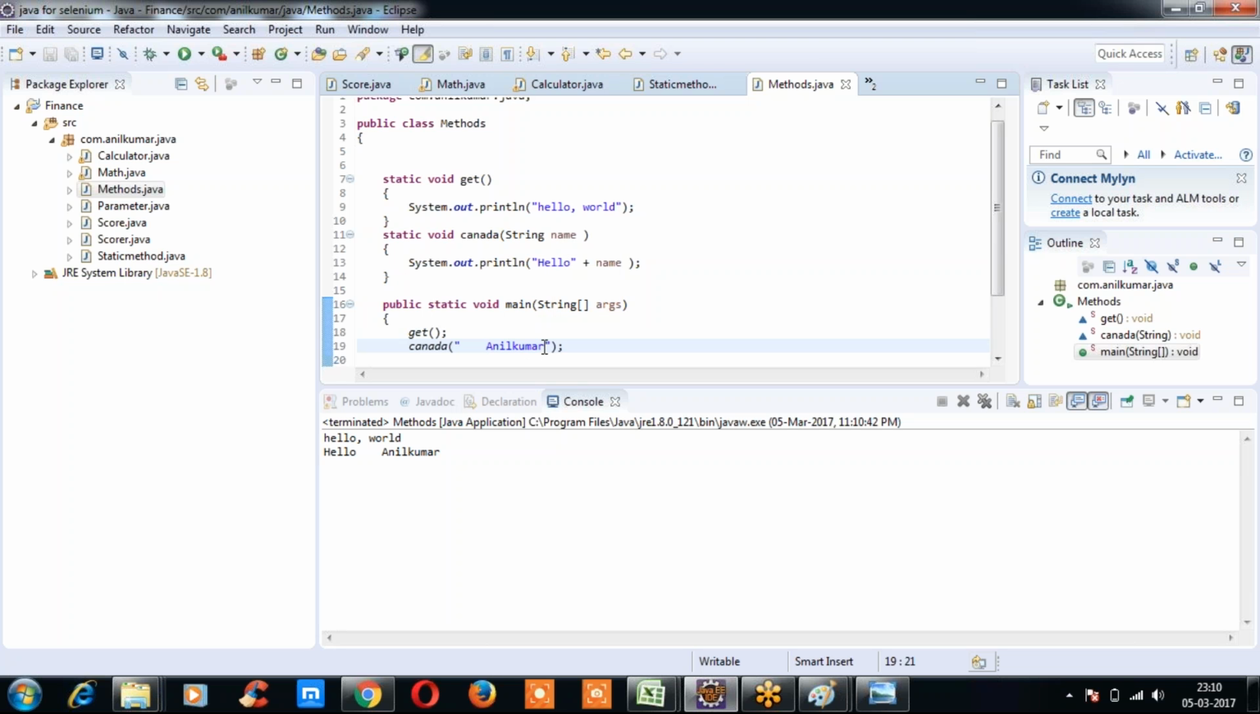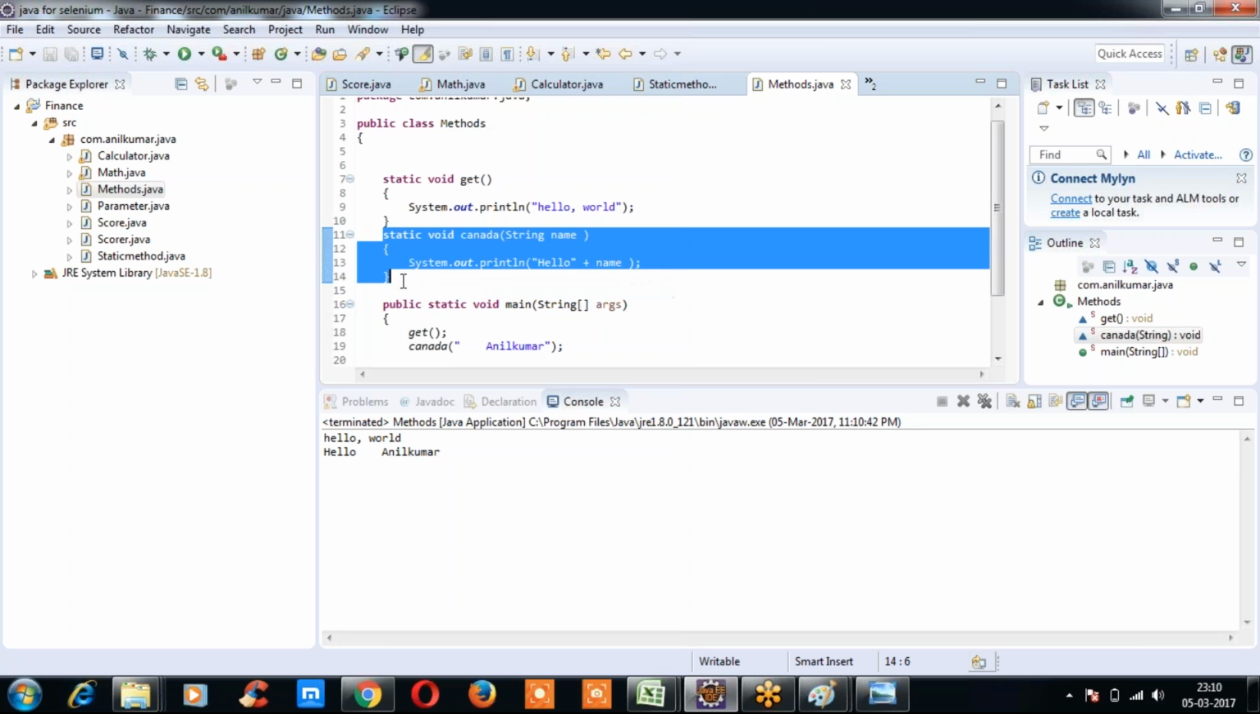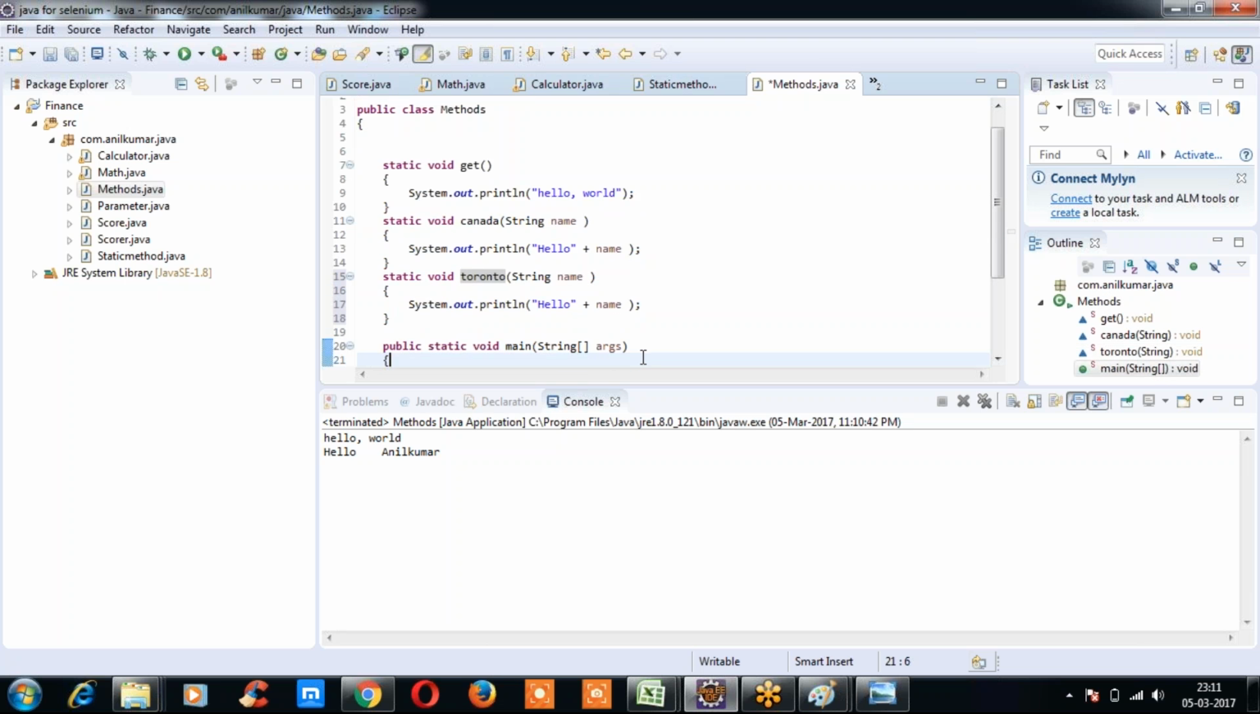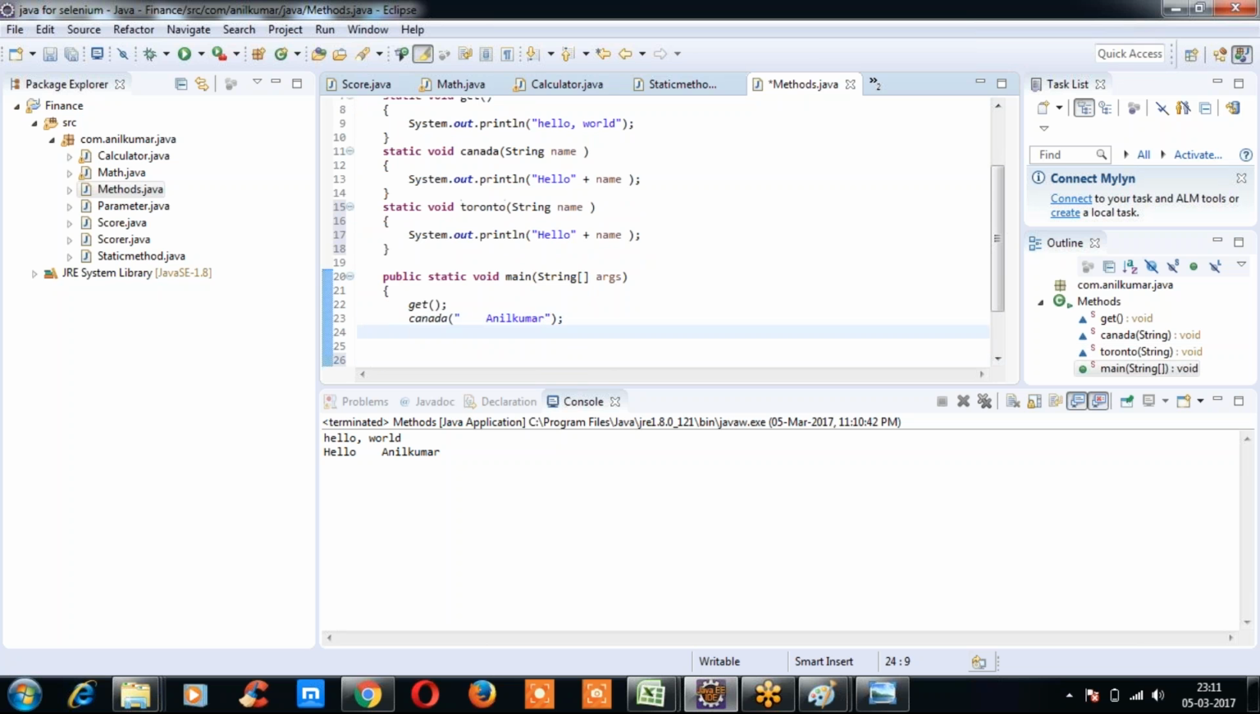Let me copy and do the next one. Let's take another method as an example here, Toronto is my method, and I want to pass, let's say, Sanjeev. I pass Sanjeev here and put a semicolon there.